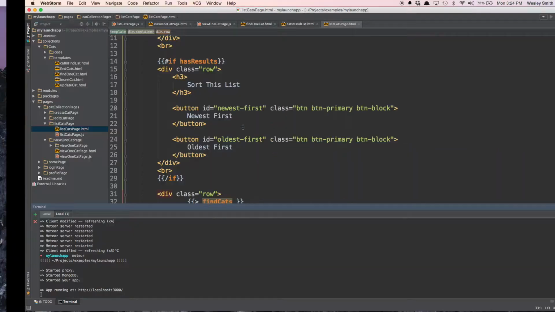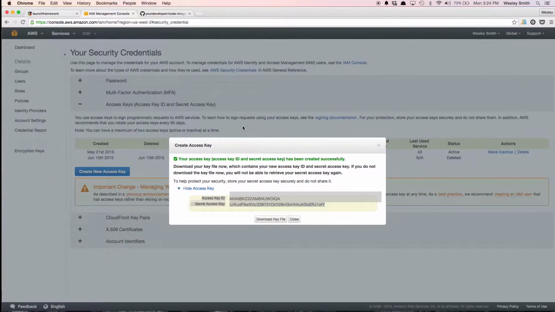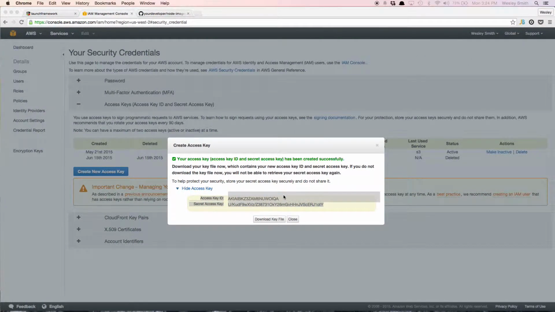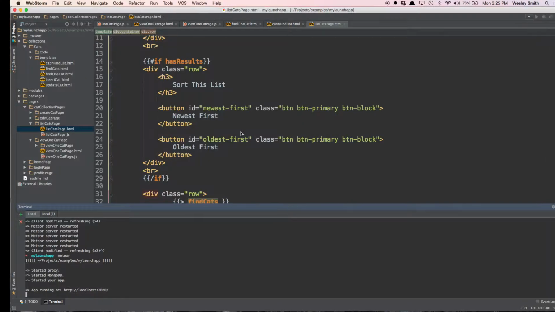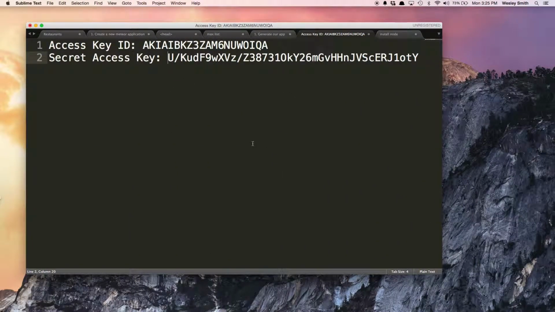So you need to save these because as soon as you close this window, and you can just download the key file. They'll give you a text file with those keys in them if you want. As soon as you exit out of this window, you can't look at these keys anymore. They will then be hidden. So you only get a one-time access to those keys. So you need to save them in a text file or something on your system to reference them later.